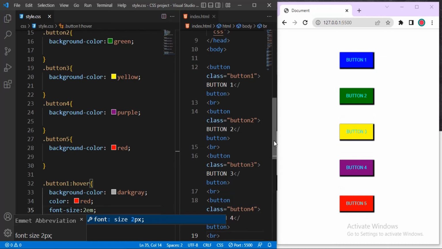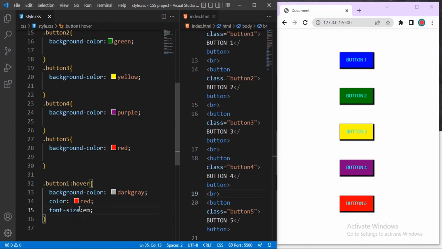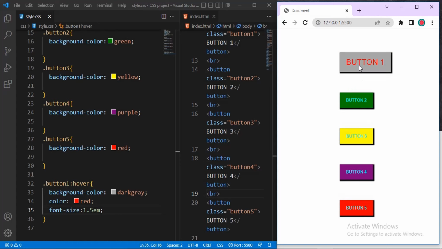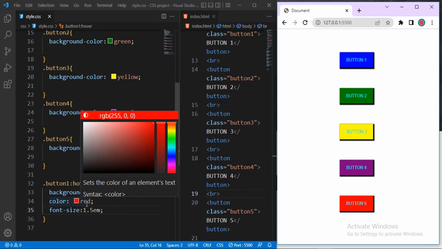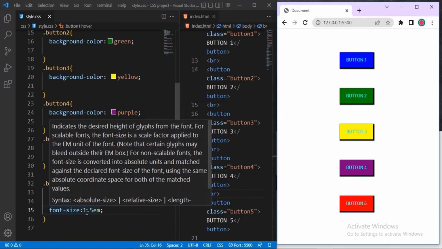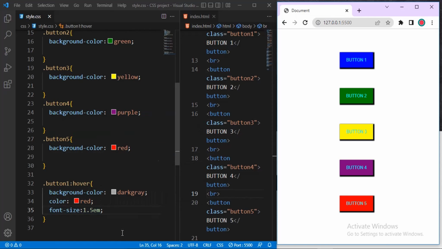Okay. Now, I think this 2em is too much. Let me make it 1.5. 1.5 is okay. 1.5 makes sense. So now I want all of them to inherit this grow, this button hover pattern. I want all of them to inherit this gray color when you hover over them, the text color will change to red, and the font size will be 1.5em.